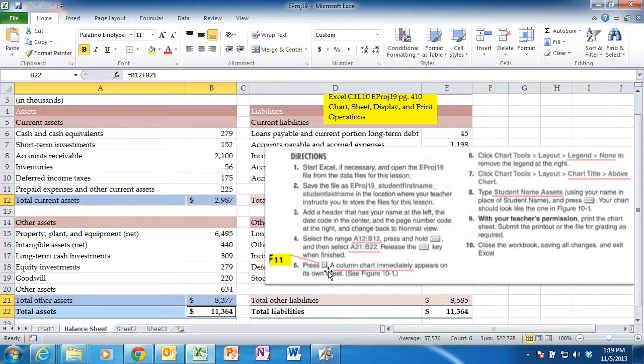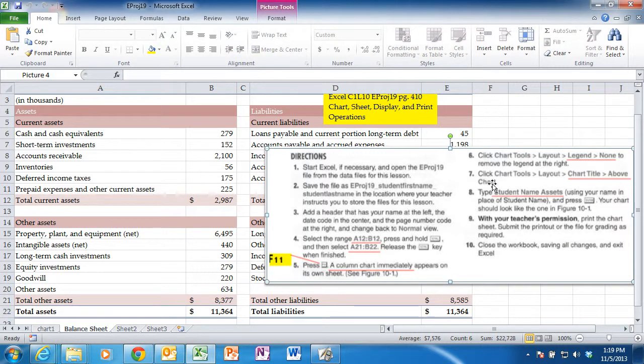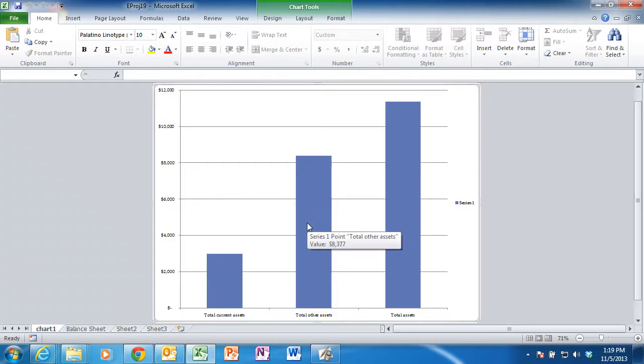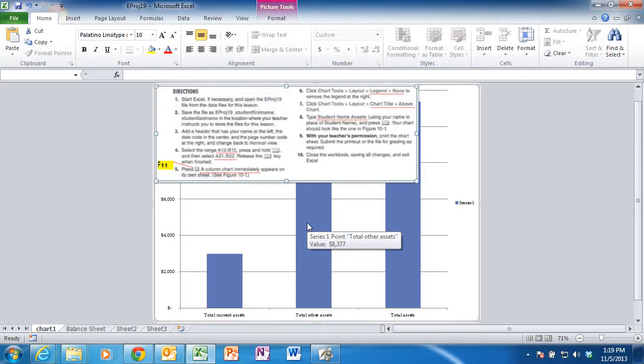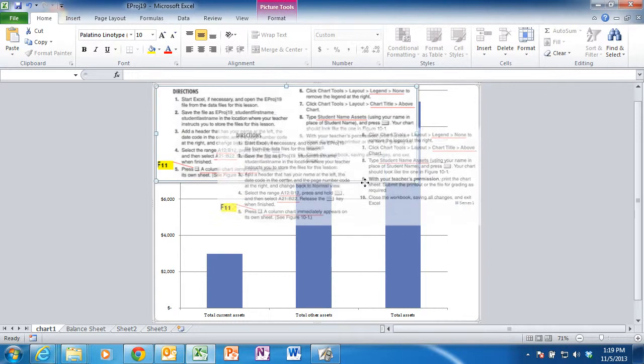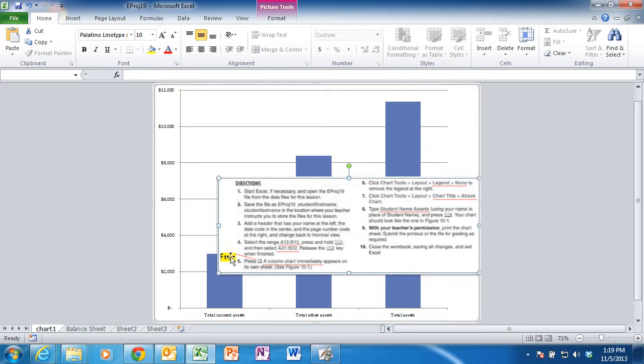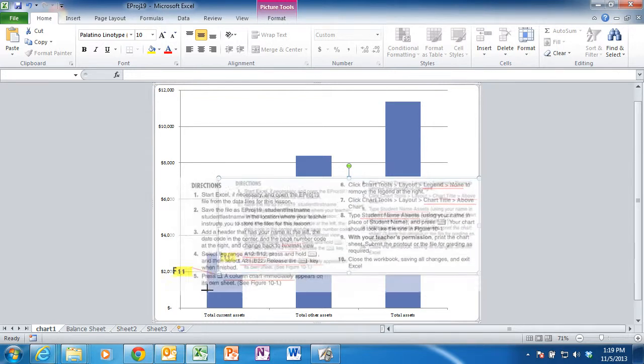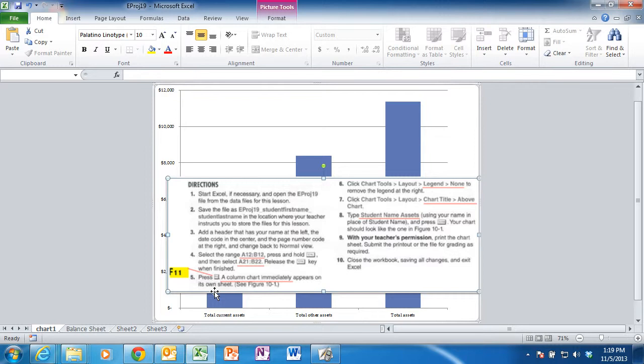Okay, we did step number 5, and for step number 6 we're going to go to the chart tools layout, and when we see legend we'll click none. So let me go ahead and copy this over to the chart sheet. Okay, and I'm going to go ahead and paste the instructions right over here and just move this out of the way somewhere. Maybe make it a little bit bigger. This is not doing anything weird to the chart, by the way. It's just so that we can follow the instructions.